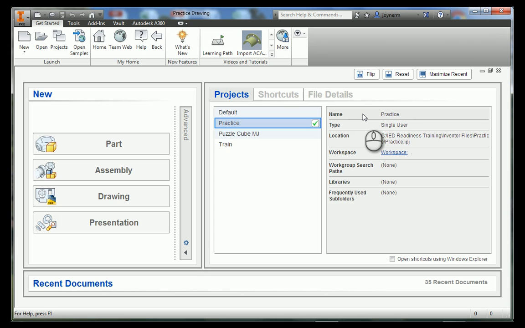Alright, we're going to begin our second video describing how to draw and dimension your puzzle cube project in Inventor. So what you're going to do here is open up a new drawing file in your puzzle cube project. So we have puzzle cube MJ or whatever your initials are. Make sure we click that project so we can get the files that we have already created for our puzzle cube. Since we're in our projects folder, the correct one, we go up to new.